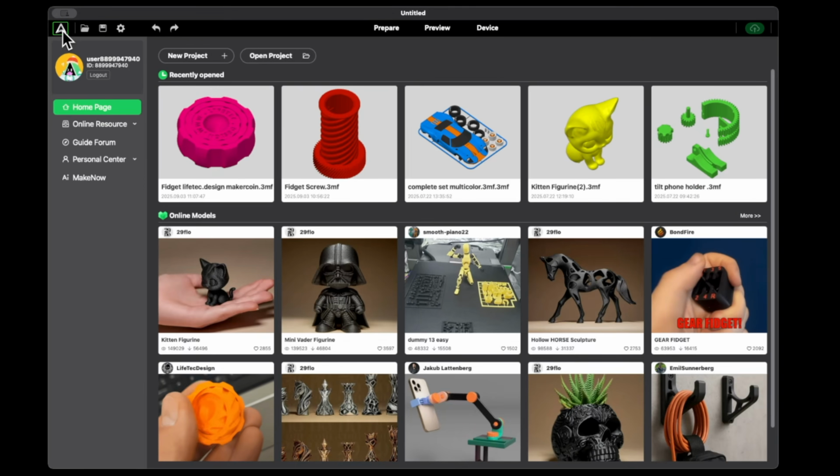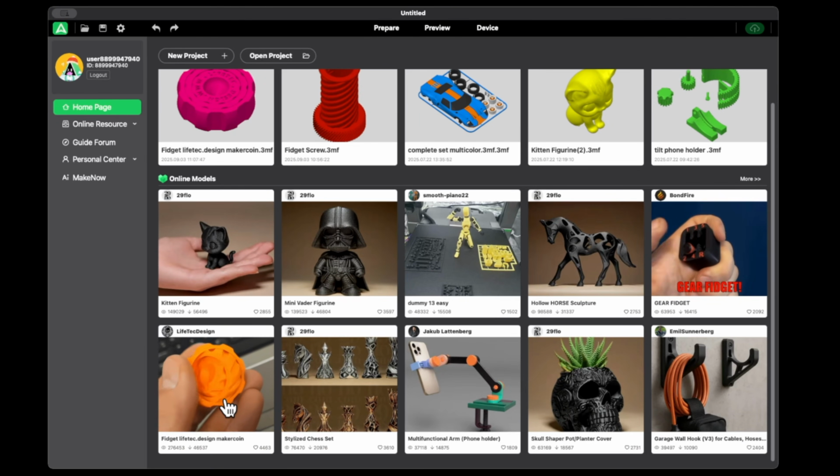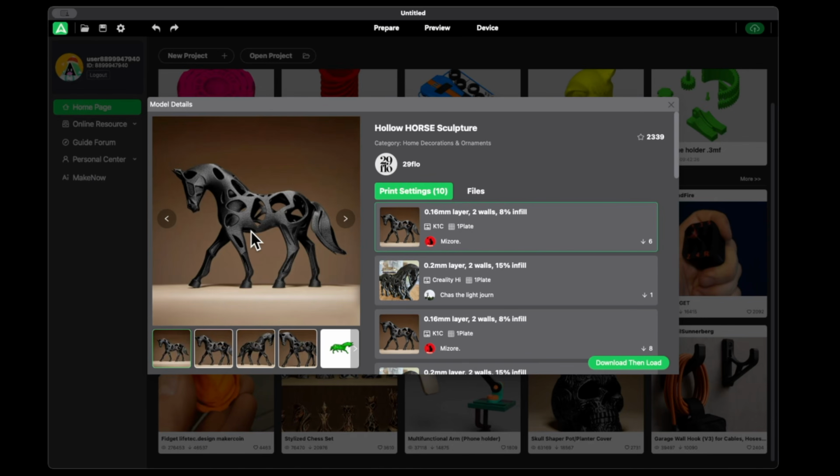So I have to go into the Creality here, and I did make this fidget thing. I like gears, sprockets, and tools. This is the one I made, the fidget live tech. And then let's see. Oh, here's the horse I made. So this horse that I made, I downloaded it.